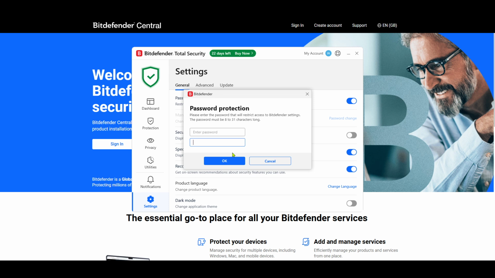As you finalize your password, consider writing it down in a safe place or using a reliable password manager to keep track of it. Once your password is set, Bitdefender will require it for any future access to the security settings, effectively securing your configurations.